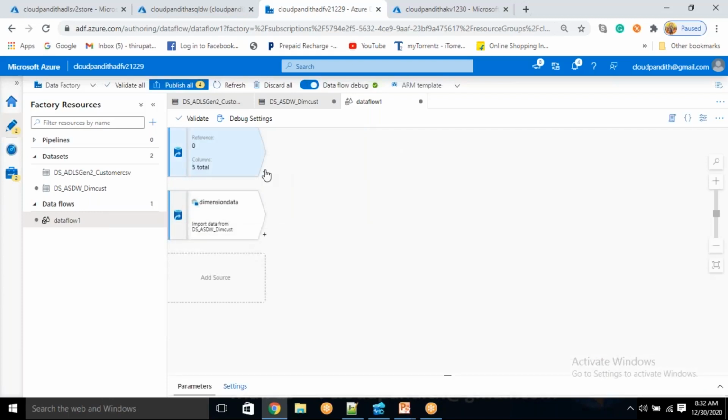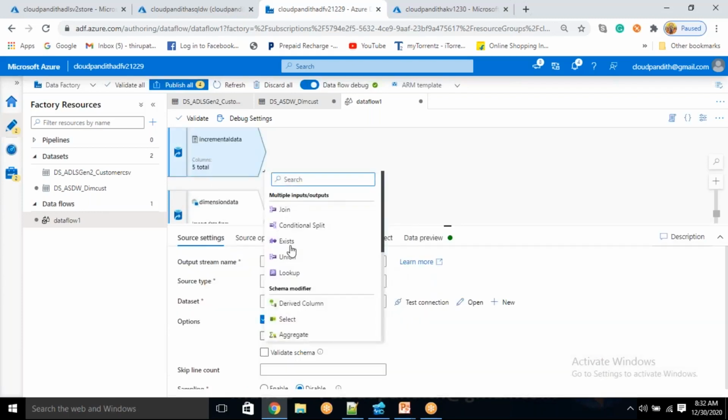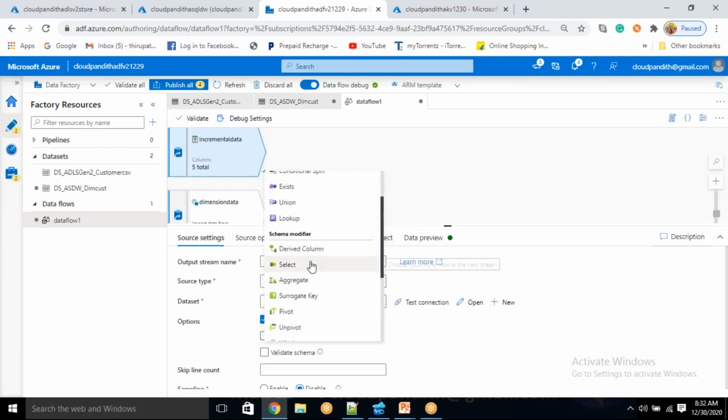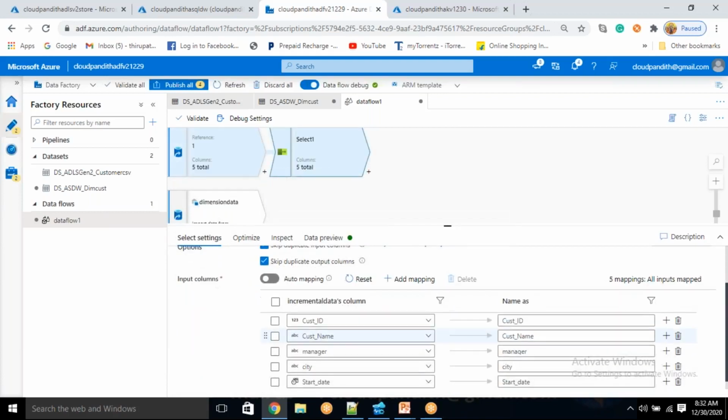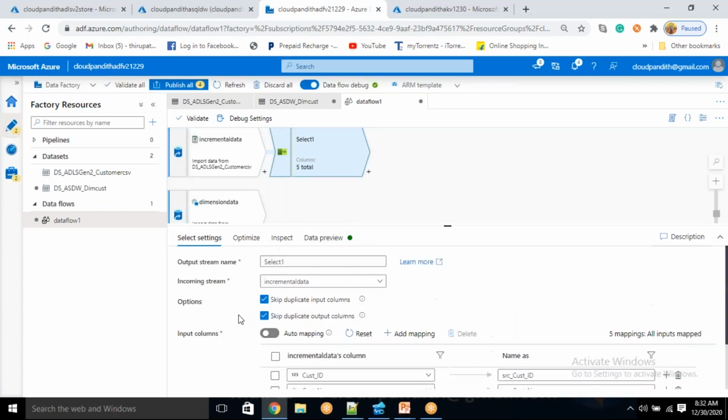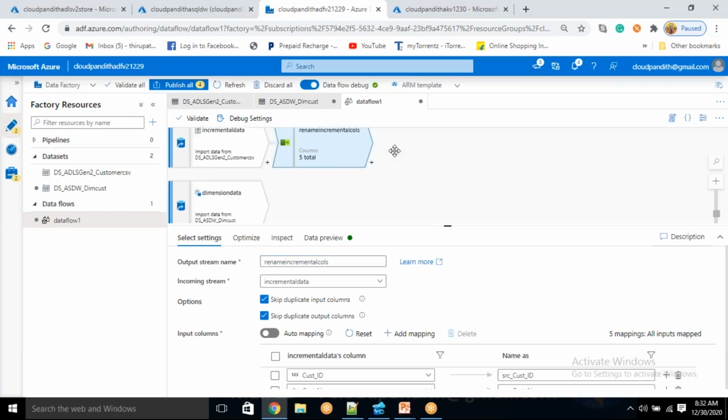I'll just rename the columns first. Click select, click select. So let's rename all the columns. This is source, right? I'll just say src underscore. For all the source columns, I will say src. So I renamed the incremental columns.